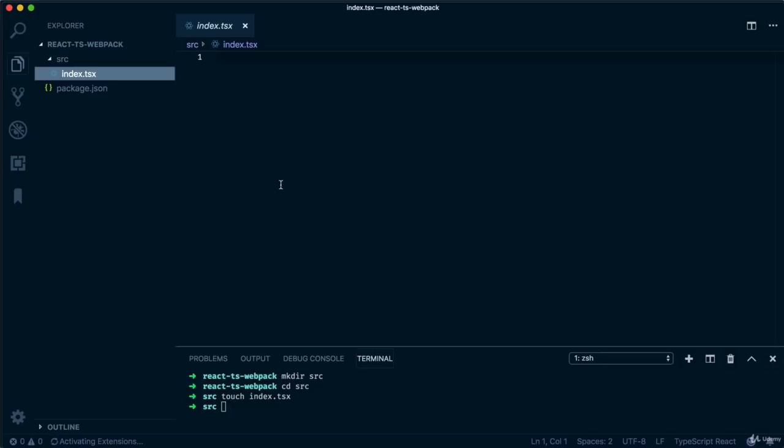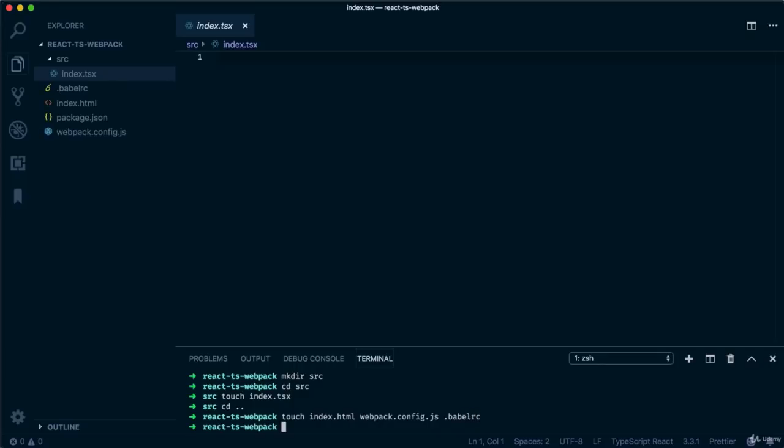And this is the base file that all our React stuff will render to, and this is the base file that Webpack will use to get all its data from. So let's go back to our root directory, and let's add a few files: index.html, a Webpack configuration file, and a Babel configuration file. I'll explain what these three files are going to do.